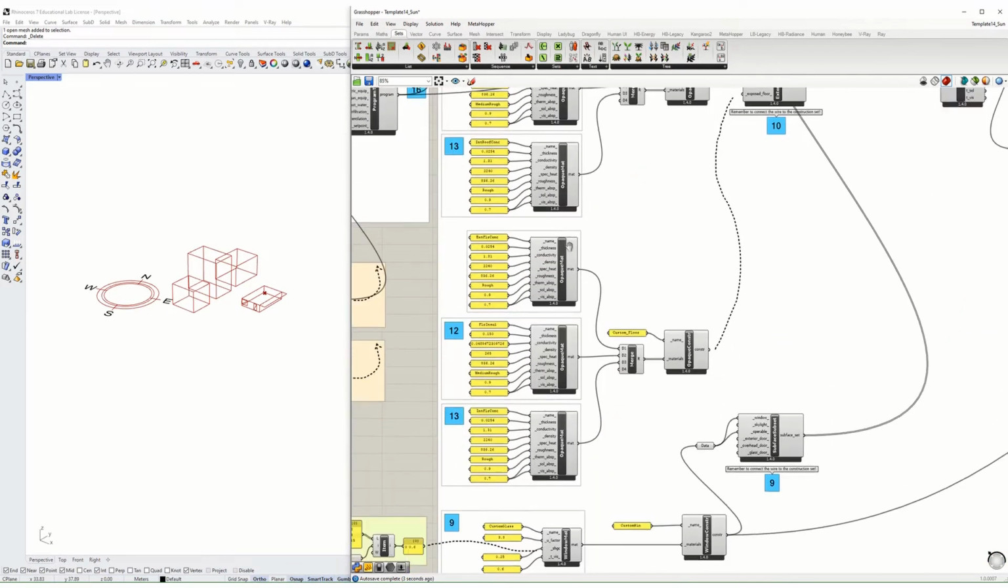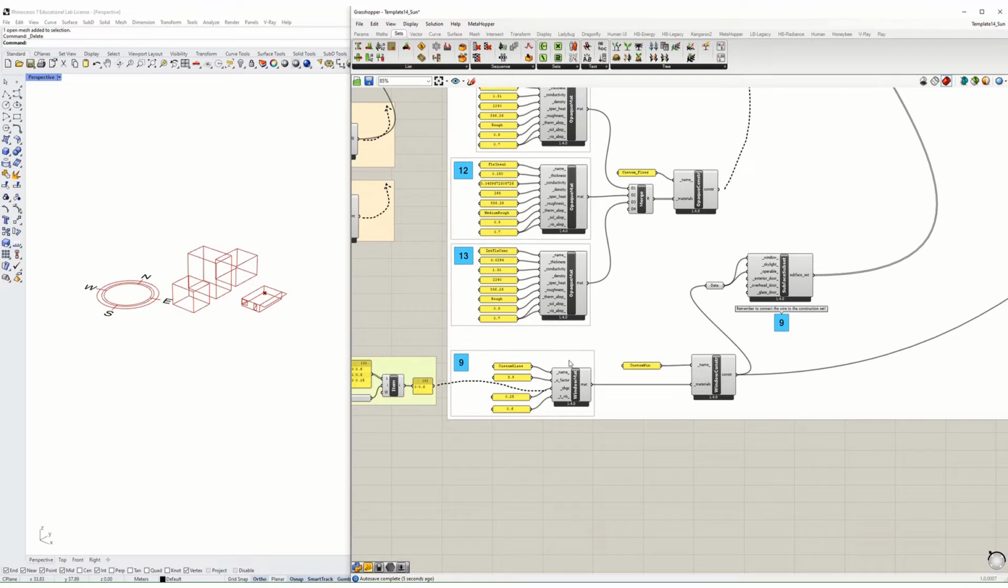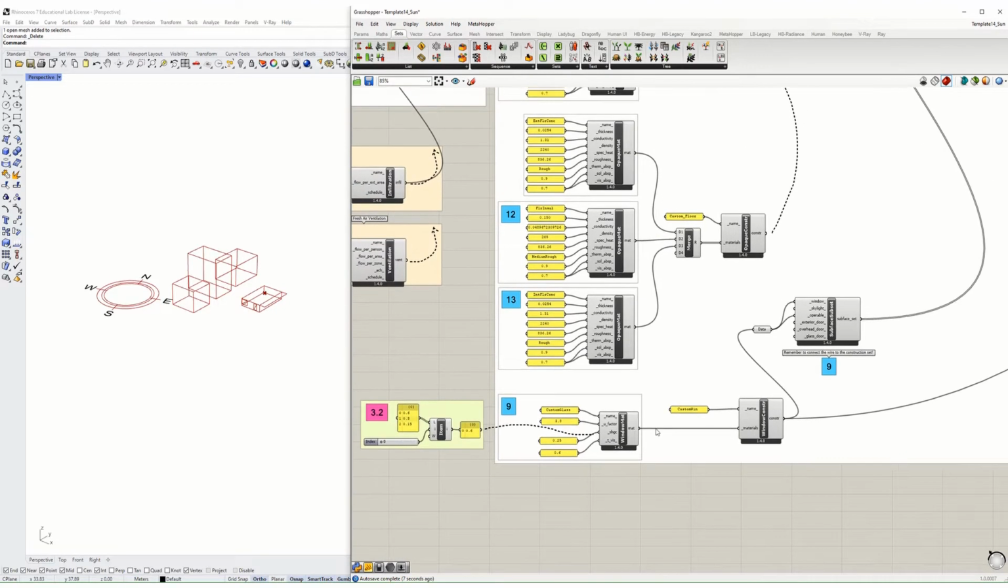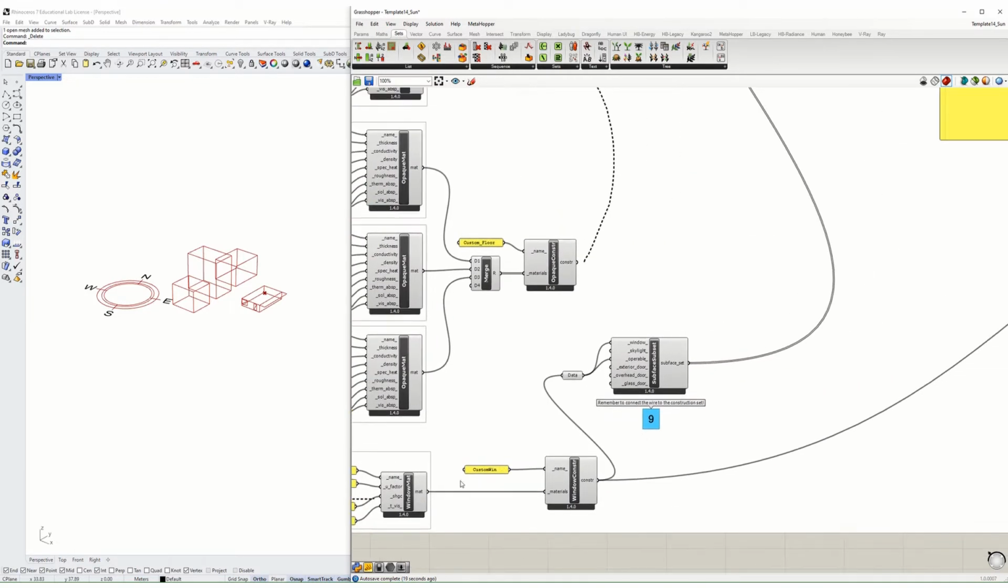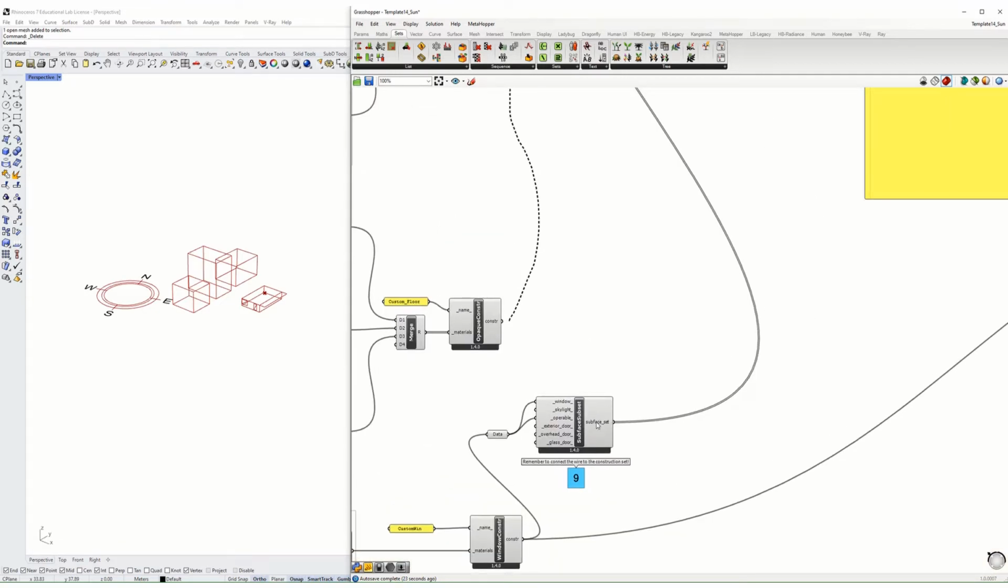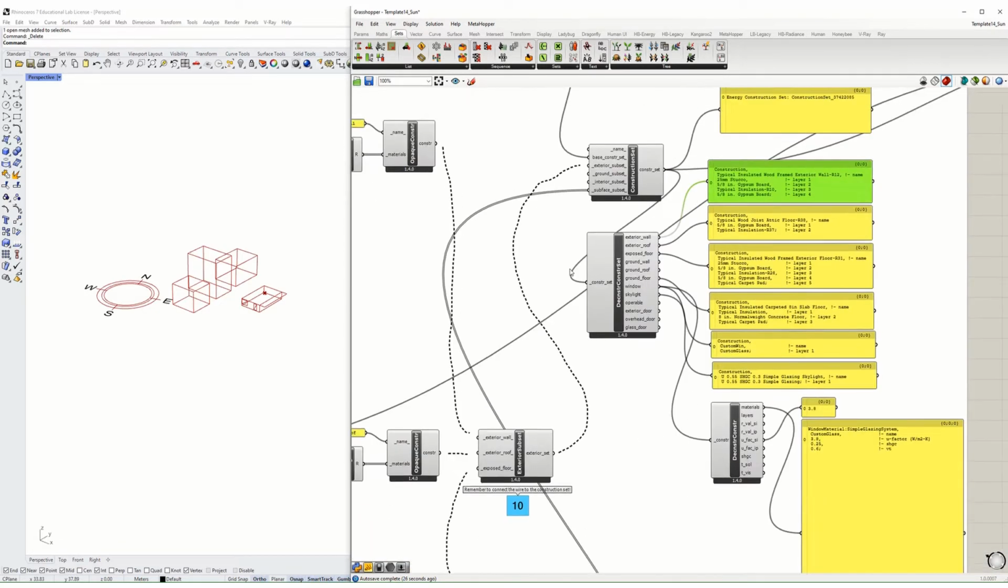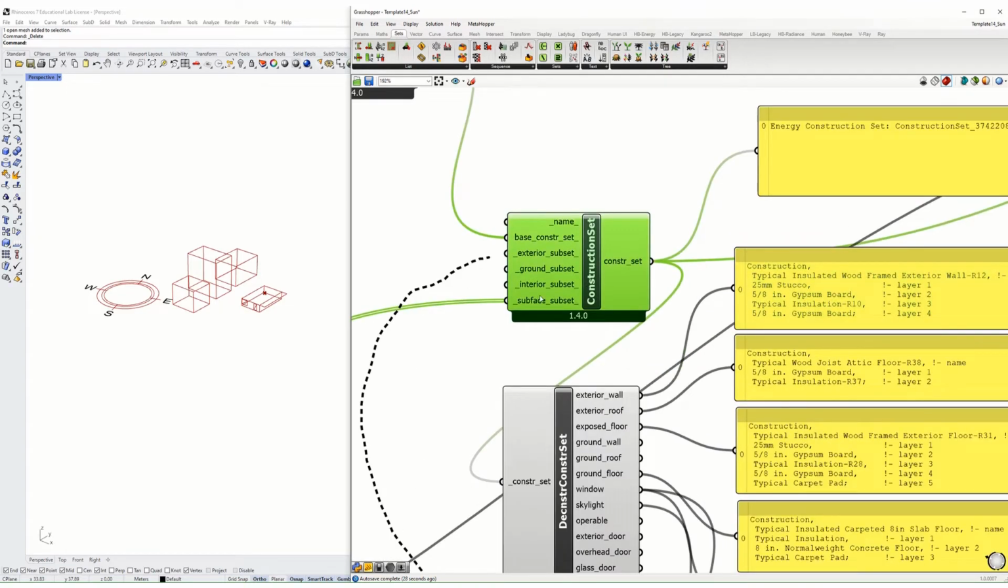Same with the roof, same with the floor, and we'll be talking more about the window in a second, but for now, make sure that you've got the windows that your partner assigned. They were working on the U value in particular. So when that is assigned here, then you need to make sure that this subface set is plugged into the construction set right there.